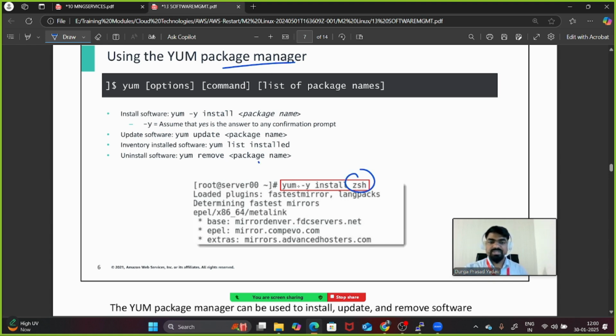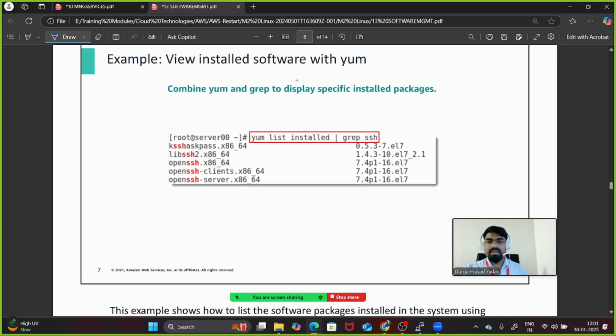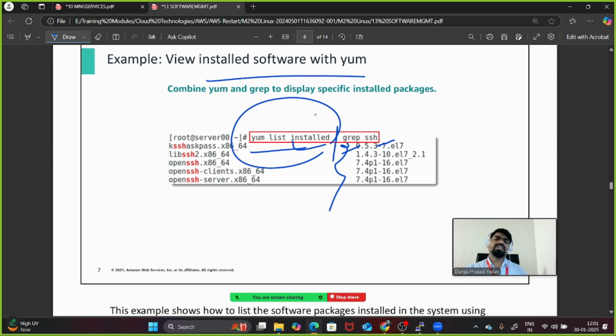As you can see, if you need to install zsh, you can install it, right? And here we can see, if you need to check something, you can use a pipe with grep ssh. You can even check the installed ones. Yum list installed shows the installed software; you can just check it out, right?